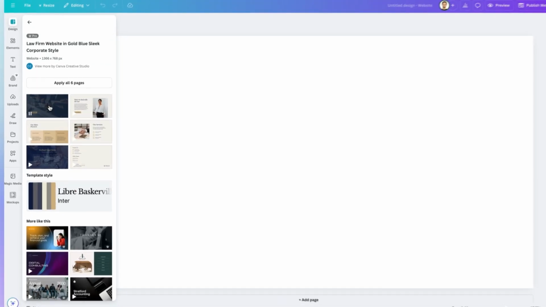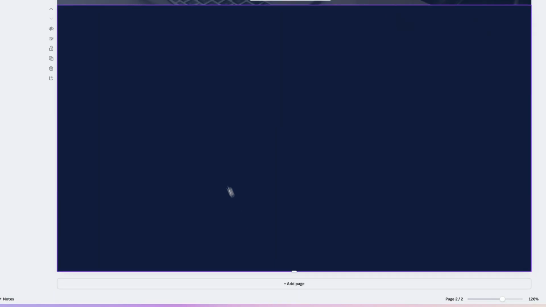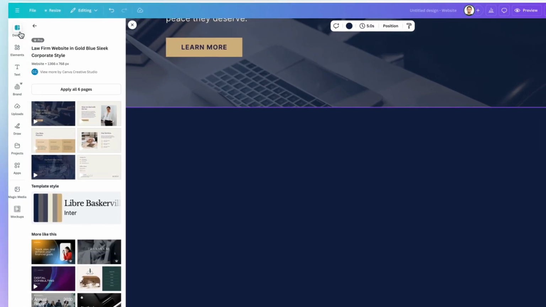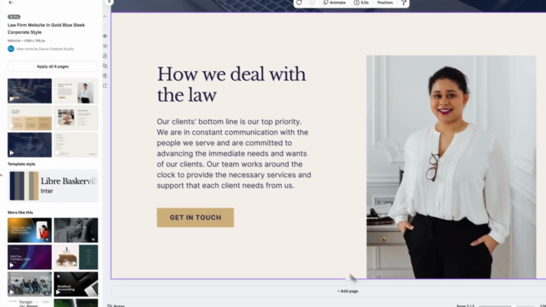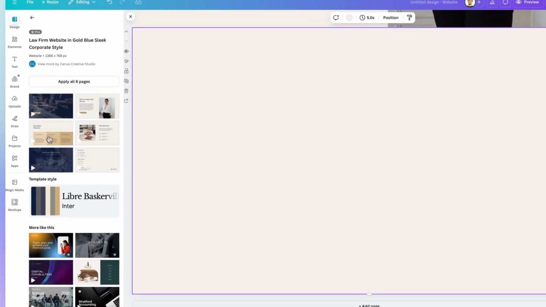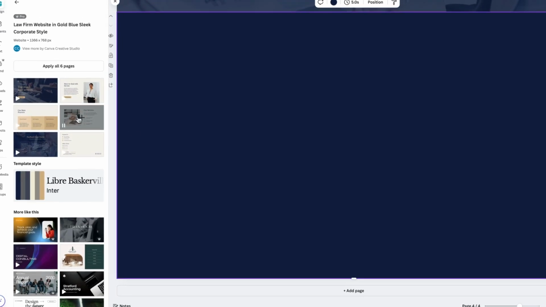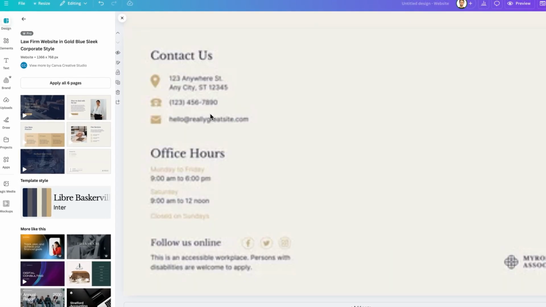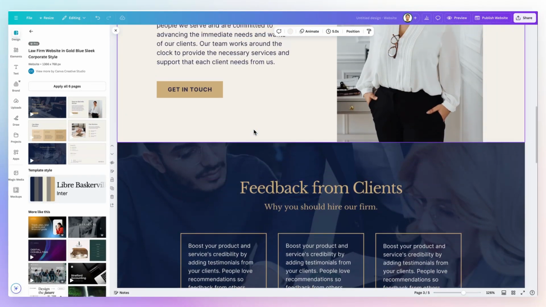At this point, I'm going to add this top section, and then I'm going to click on add page, which, as you remember, is not going to add a new page, but it's basically going to be a new section of the website. So that is how Canva identifies a new section. And I'm going to add over here this section right here. We're going to add a feedback from client section, as well as our services. And at the very bottom, we're going to have a footer. So quite simple. And as you can see, everything is well structured already.